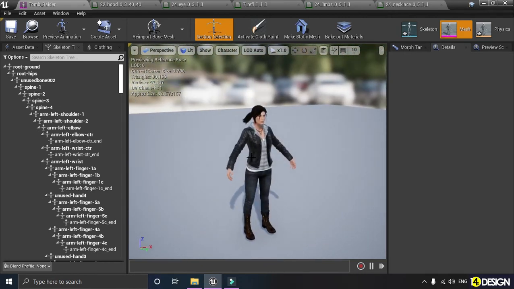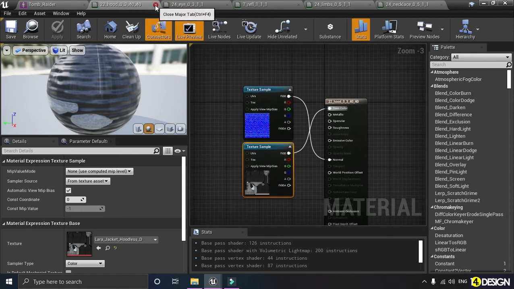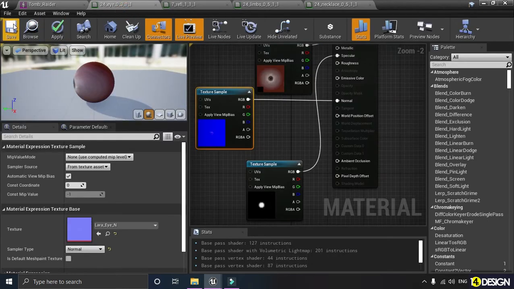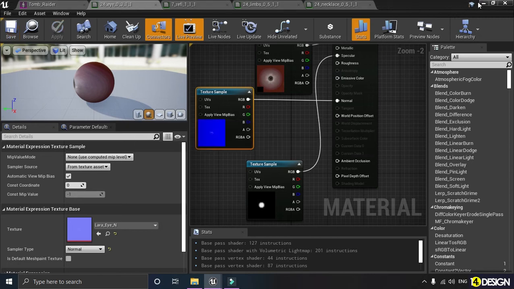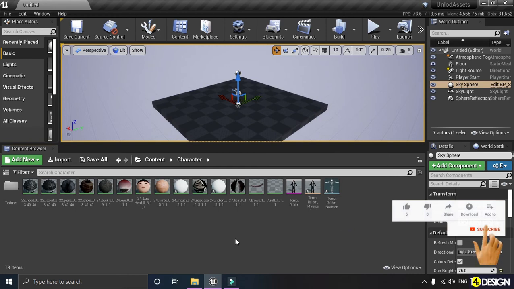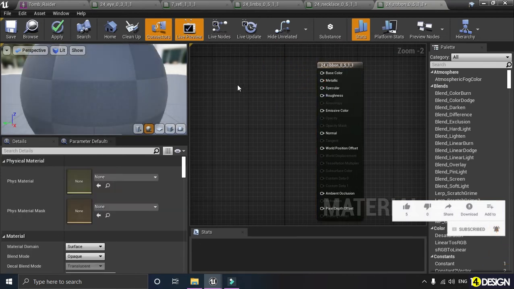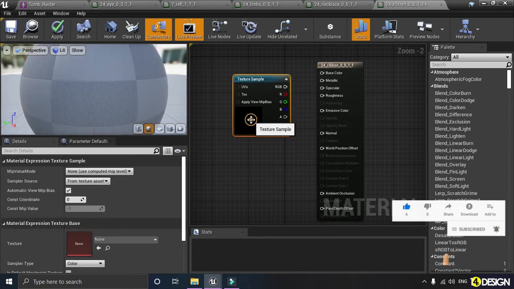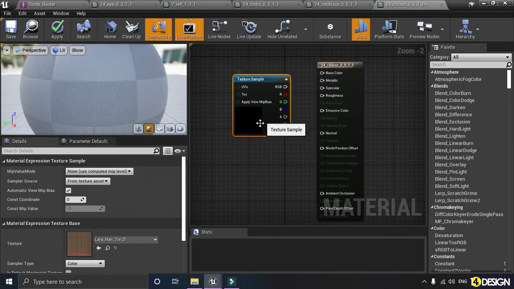Okay guys, so all these textures have been assigned except for one, and I wanted to show you. Just wait for it to save. Okay, so only one hasn't been assigned yet, the ribbon one. So let's do the same texture sample and click on texture, and it should be hair tie something. Yeah, hair tie D.